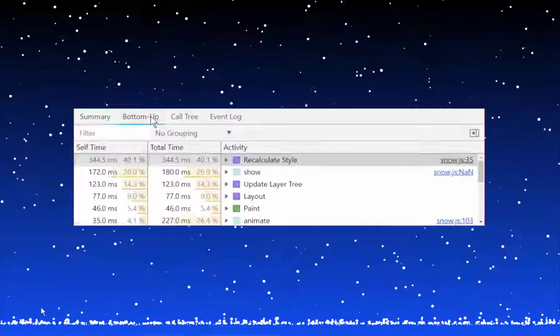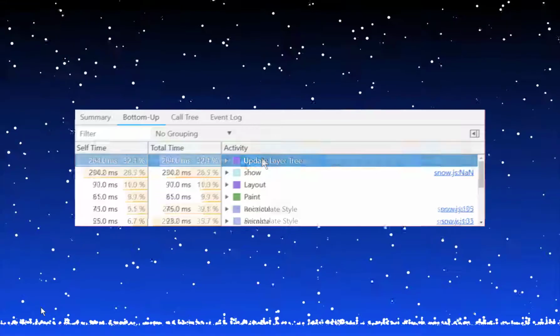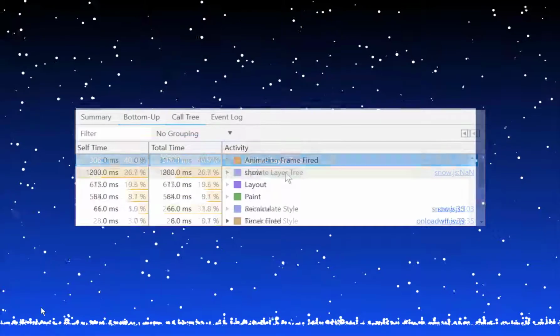And I can see that most of the time is spent not in recalculating style, but in update layer tree. Update layer tree updates all the elements on the screen, and when I have a lot of divs, a lot of snowflakes on the screen at the same time, it takes a very long time. So I need fewer elements.